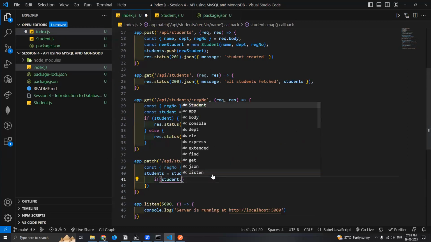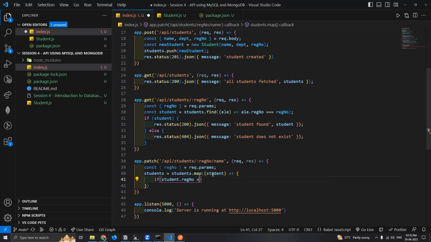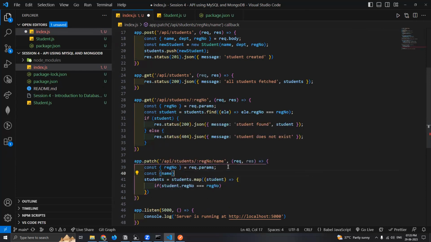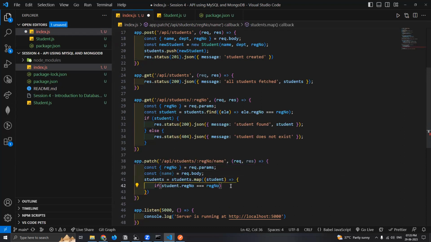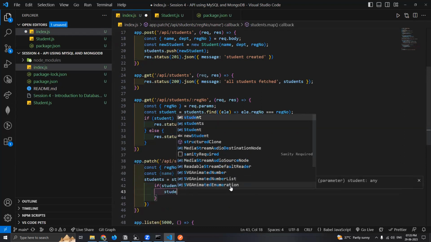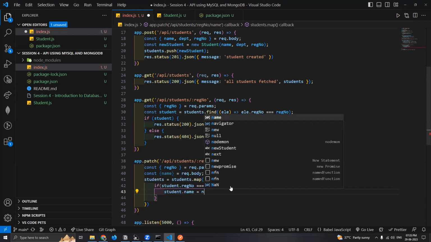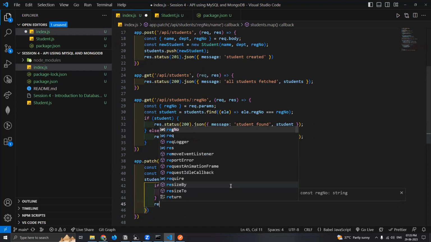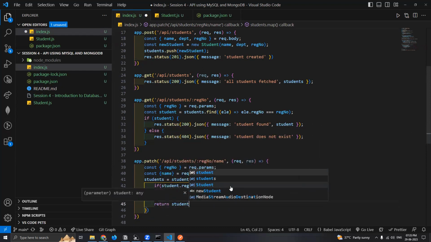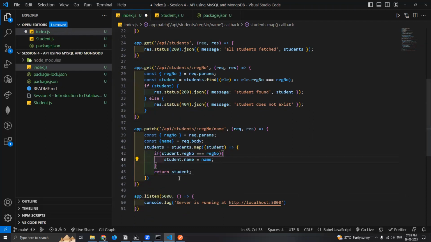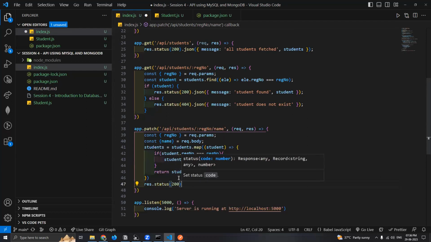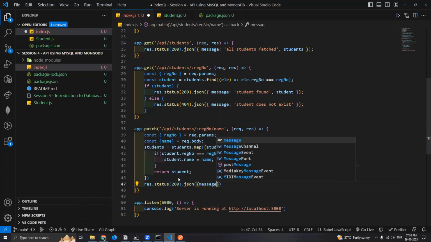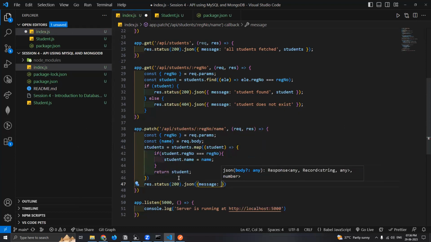If the student dot register number is equal to the register number in the path, we'll also be sending the updated name in the request body. So we'll extract the name. If the register number matches, then for that student, update the name with the new name, and by default return student. If the register number does not match, it's not going to update the name. It will be the same. And once this is done, we'll just respond with status 200 with a JSON message, student updated.